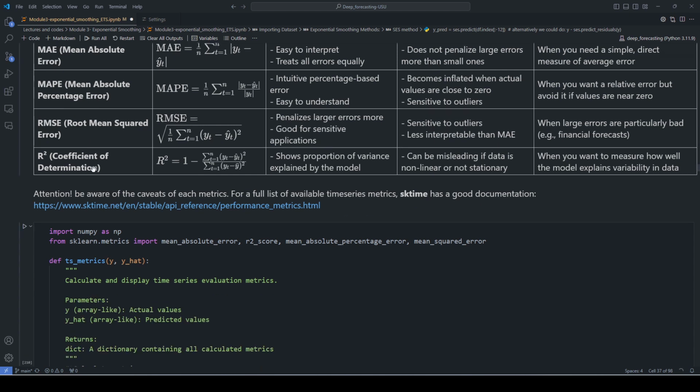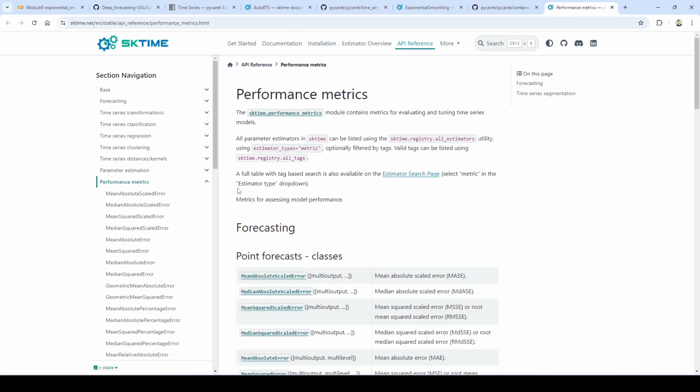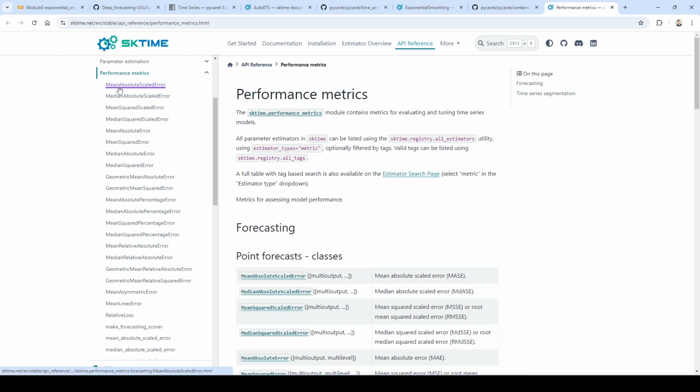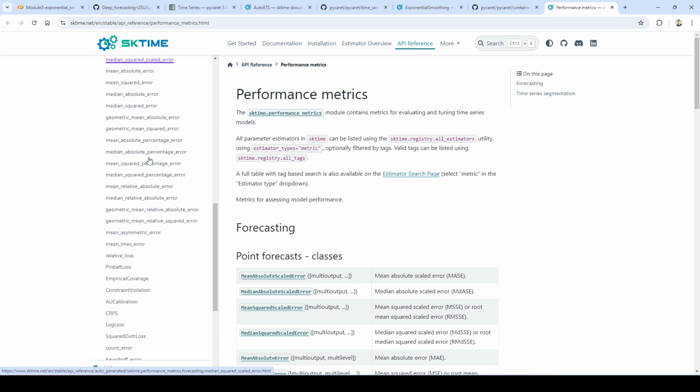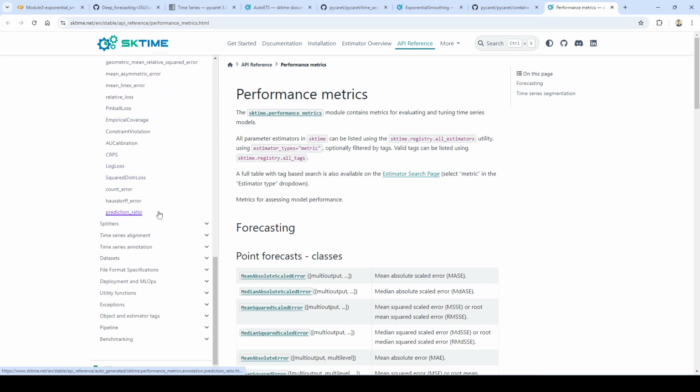If you want to see the full list of all these metrics using sktime, there are, I don't know, 50 of them. So look at that. These are all different metrics. Depending on the context and the problem you're dealing with, one of them might be a better fit than the others. But just be aware there are dozens of them, right? Mean absolute scale error, median absolute scale error, all the way to prediction ratios, et cetera, et cetera.